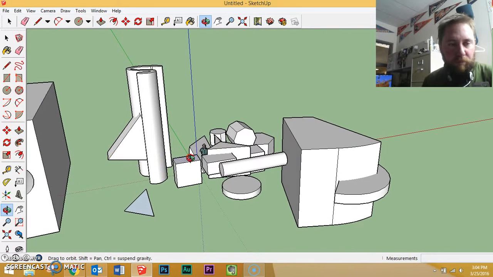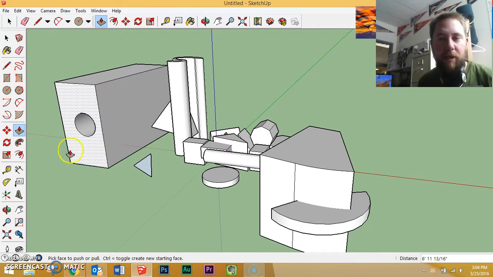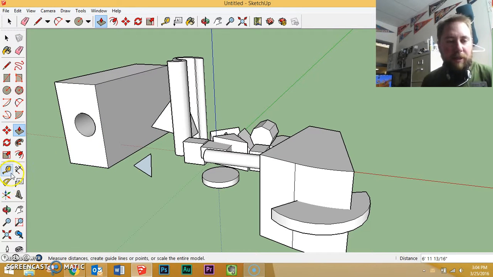Okay, let's continue on with our tools a little bit here. I got a little bit off topic there, but down here you have a few shapes. This is going to be your tape measure tool. It looks just like a tape measure.